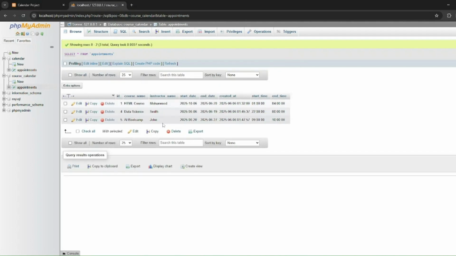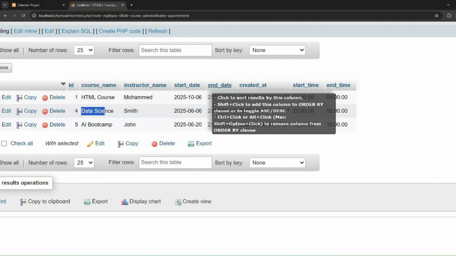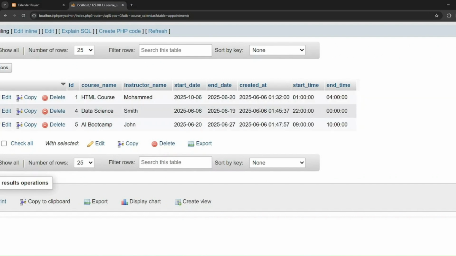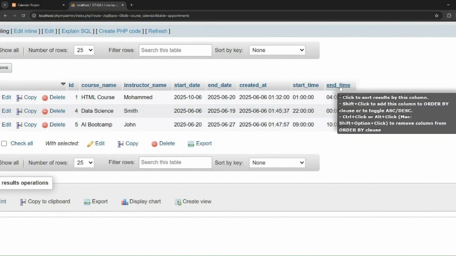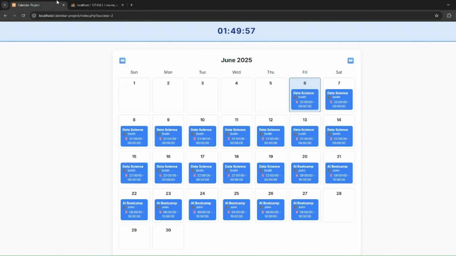As you can see, yes, now we have this HTML course, the instructor is Muhammad, data science course instructor is Smith, and start date, end date, created date, also when it was created, start time and end time. So we have built this robust and scalable project using HTML, CSS, JavaScript, PHP, and SQL. It's a full stack project, and I hope you liked it.